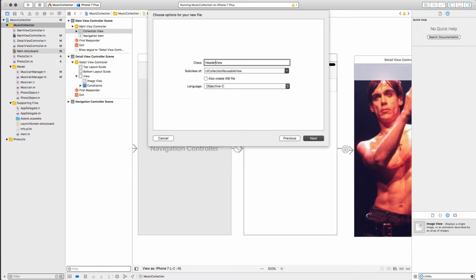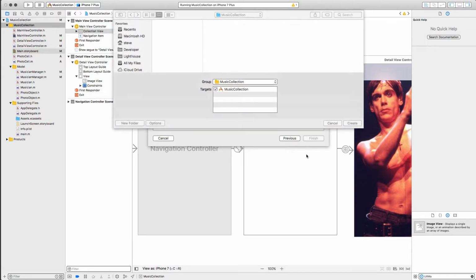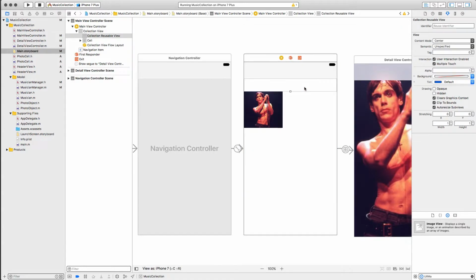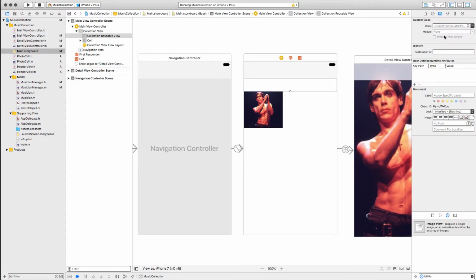Okay, so let's just call this HeaderView. Create that. That's going to be the class that controls that cell. Select it, go to its identity, and it was header cell, HeaderView. Okay, so let's do a couple things here. UIView.